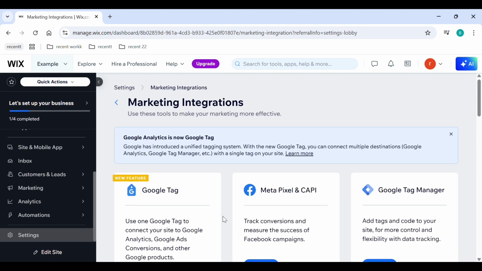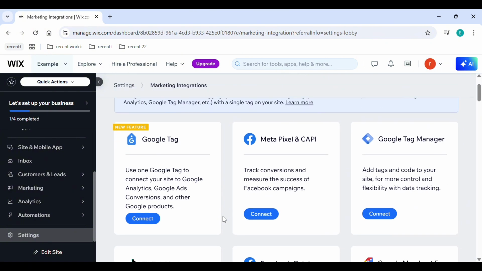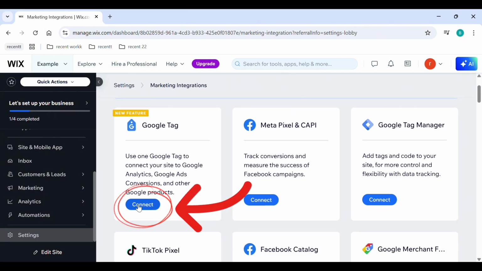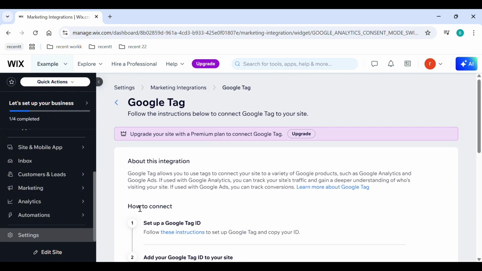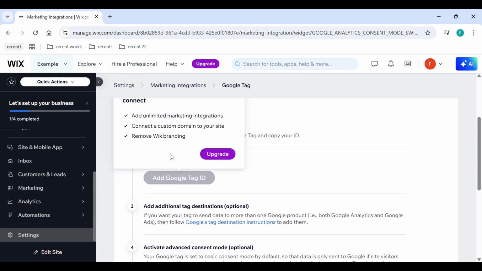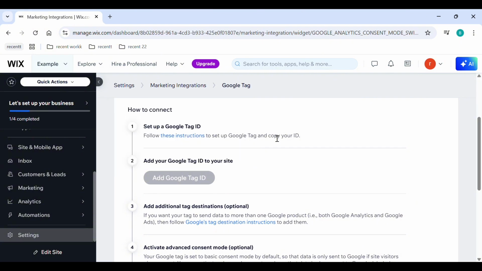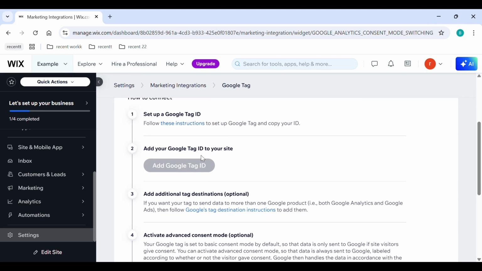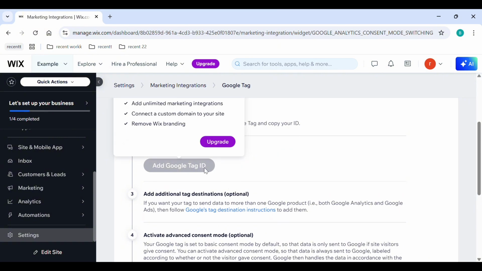Now, look for the Google tag and click Connect. A new window will pop up asking you to enter your Google Tag Manager Container ID. Just follow the instructions given in here. First is set up the Google Tag ID. Next is add your Google Tag ID to your site. Once you have your container ID, paste it into the field, then click Save.